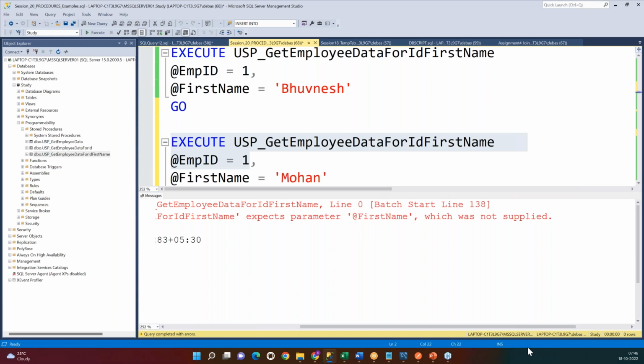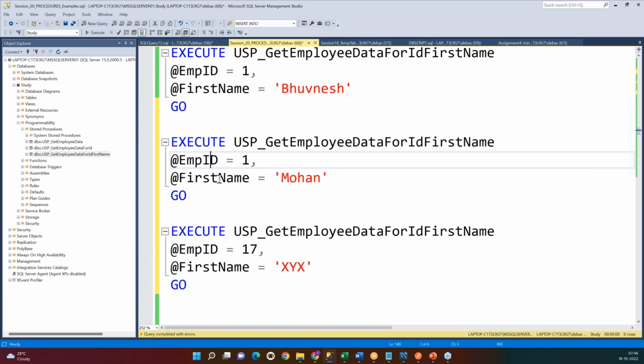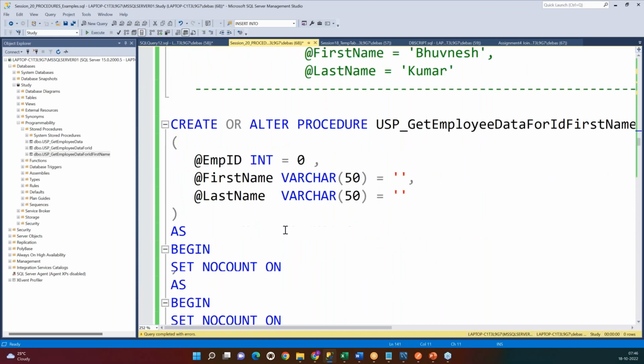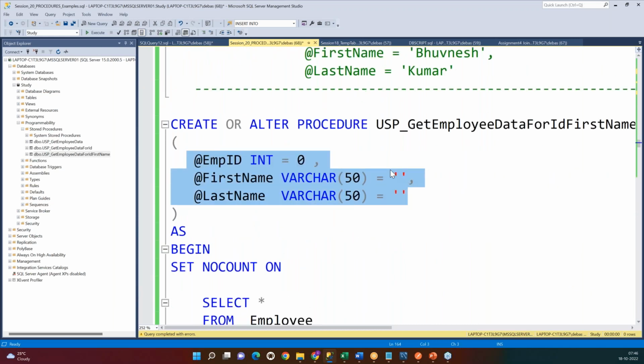What if I want to default it out, right? I would say that if somebody passes the value, that is fine. If somebody doesn't pass the value, that is also fine, right? In that particular condition, you can default the value to some specific value. If you pass a value, that is fine. If you do not pass a value, I will assume it is 0. If you pass a value for the first name, that is fine. If you don't pass, I will assume it to be blank.